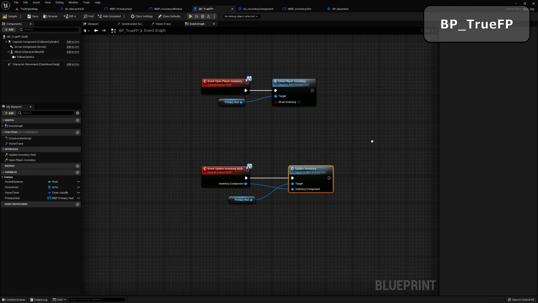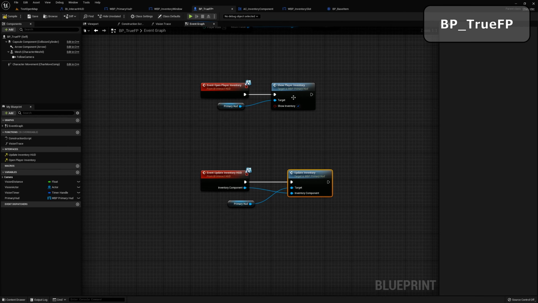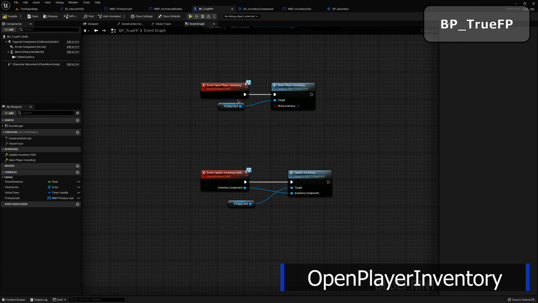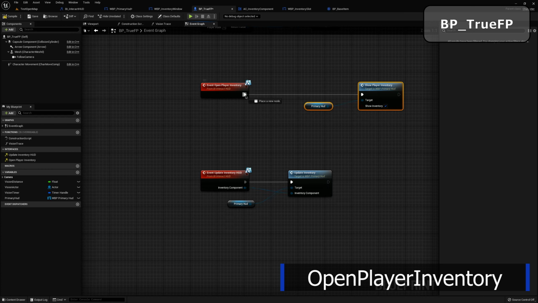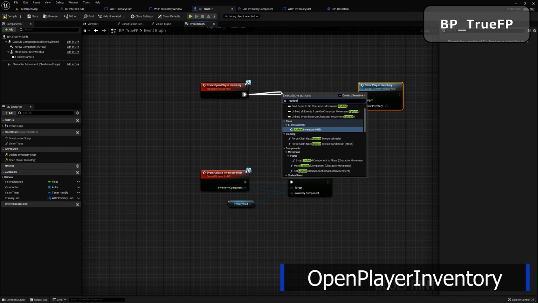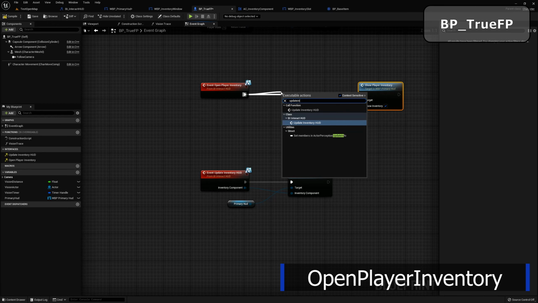And then finally, when we open up the inventory, we do still want to call this update. So when we open it, the inventory doesn't know when it's initially opened. It just knows when it's been changed. So let's drag off of here and go update inventory HUD. We don't need to make the call to the function or the message call itself.